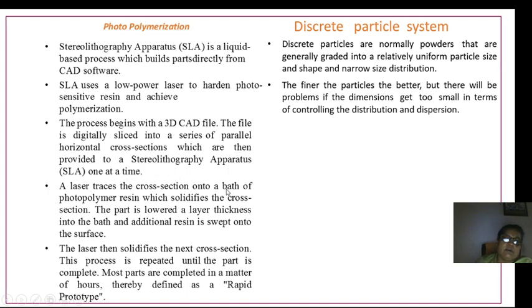stereolithographic operators. In the discrete particle system, the finer the particles are, the better, but there will be problems if the dimensions get too small in terms of controlling the distribution and dispersion. In photopolymerization, the laser then solidifies the next cross section. This process is repeated until the part is complete.